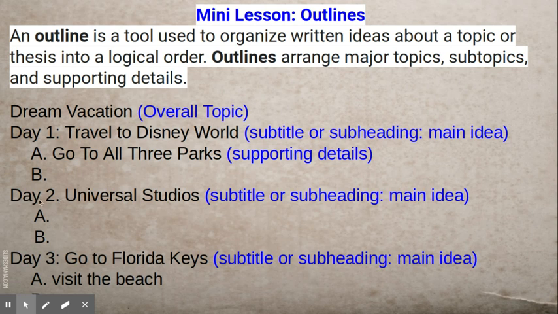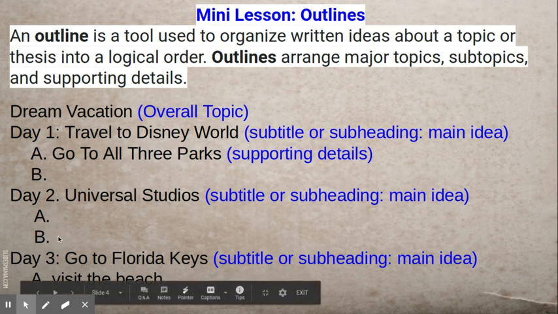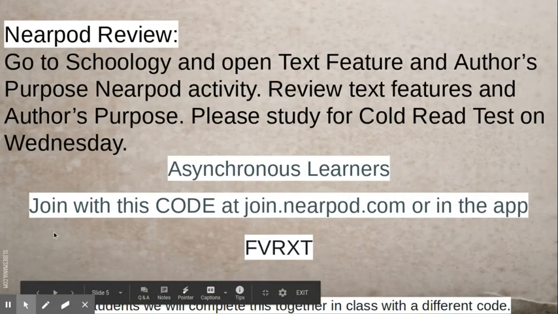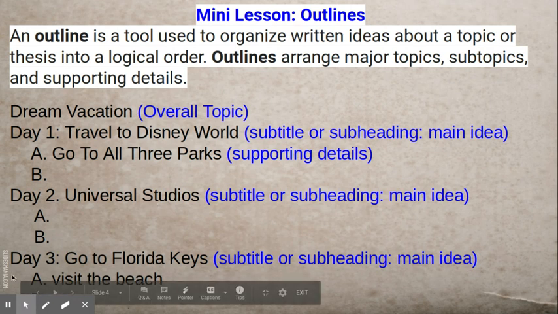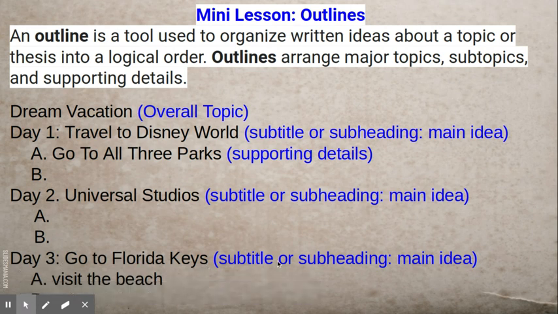And then day 2 would be our subtitle or subheading. That's the main idea, which would be Universal Studios. So the two supporting details, A and B, and you can continue further into that, will be about Universal Studios. And then we have day 3, we'll be going to the Florida Keys, and then the letters after that will be about what we will do there, which will be going to the beach.